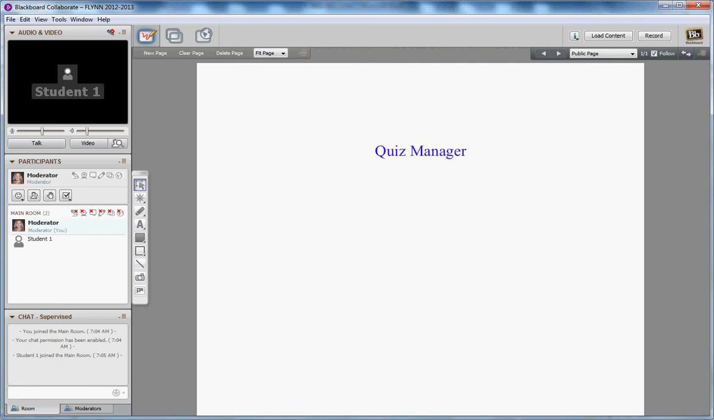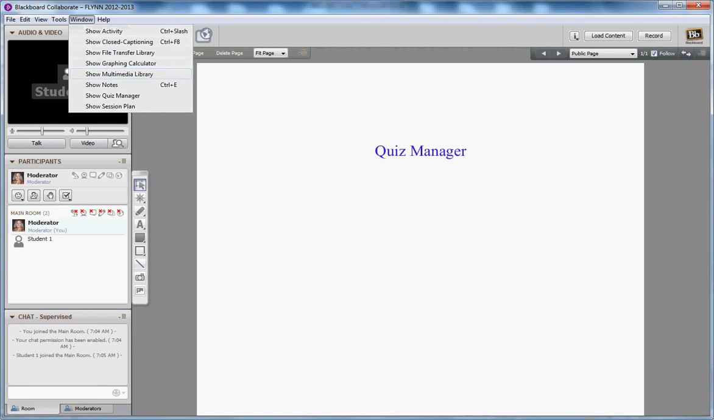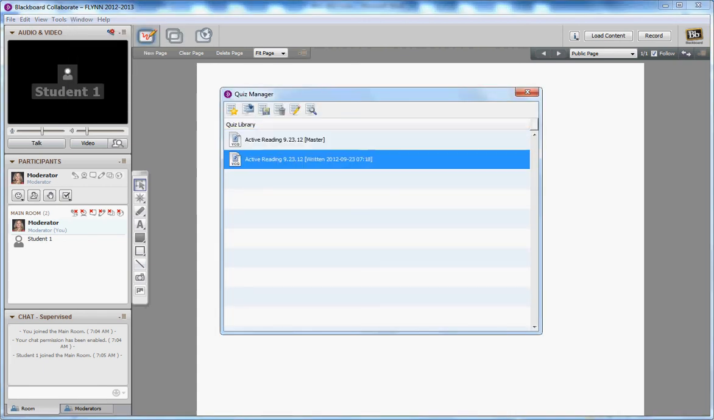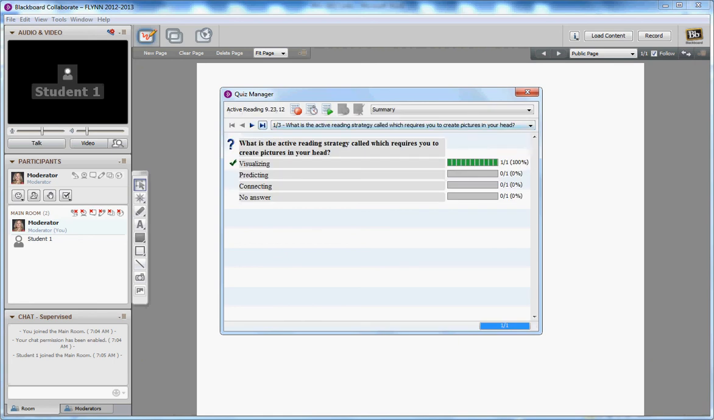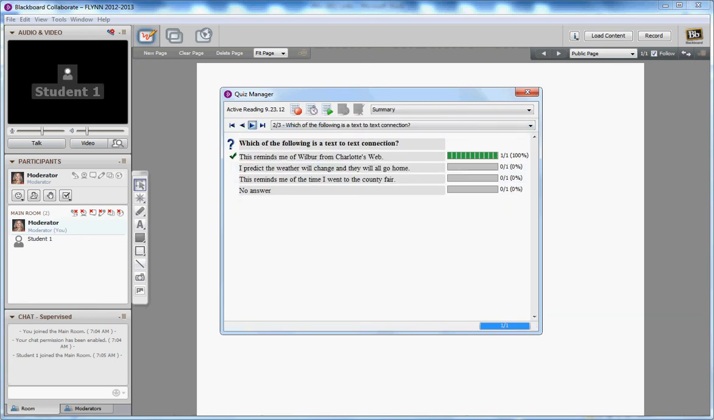So maybe once all the students have logged out, if you want to take some time to go back into the Quiz Manager library to access those results, go to Window, Quiz Manager, Show Quiz Manager. And here you see this is actually the file that's saved. It includes the results. So when it says written with the date and time, that's what you want to access to be able to take a look at that data. So you can click on that, and it just pops back up in your Blackboard Collaborate classroom.